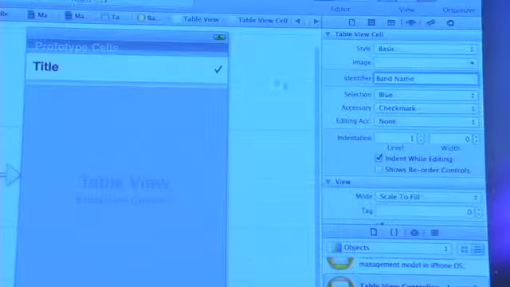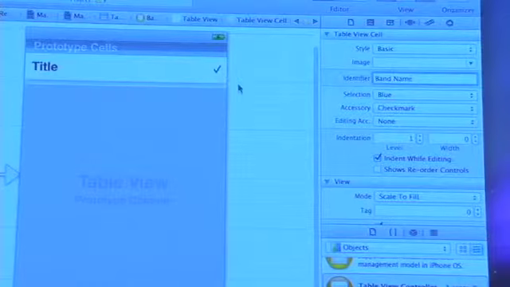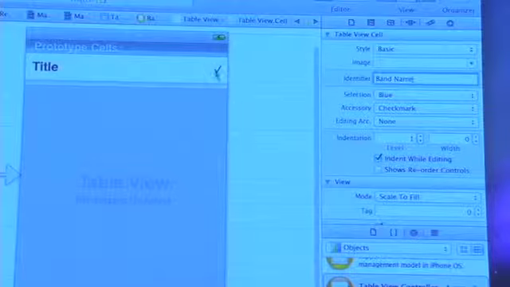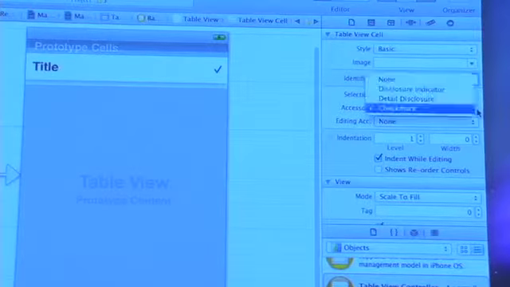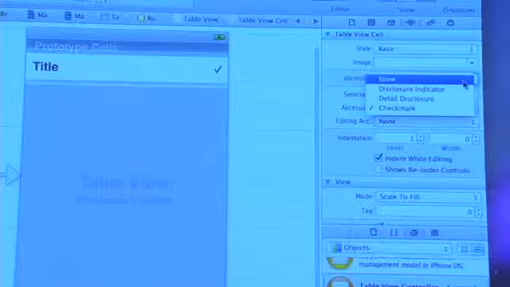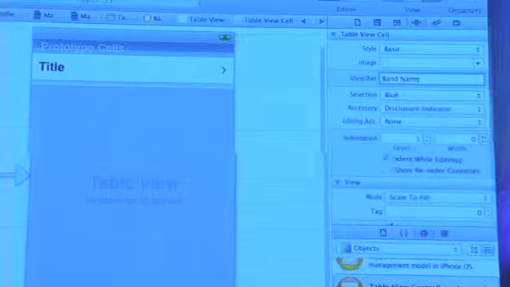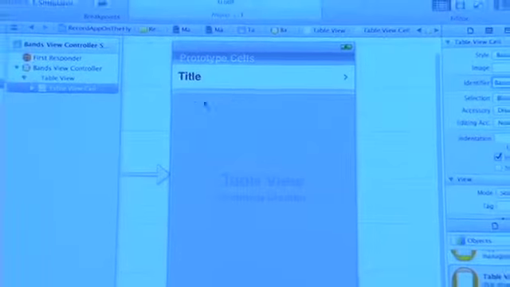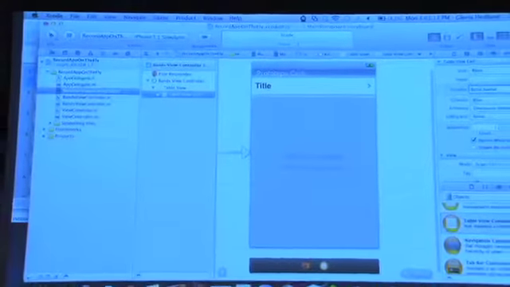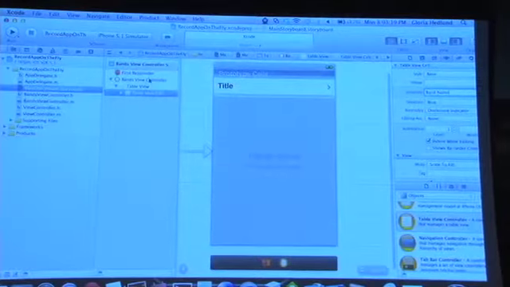And then you can also have a check mark. And then if you have the check mark, like you could have a list with things checked or not, and you would set whether it was checked or not in your code. But we're going to go with a disclosure indicator here. Okay, so I think that's pretty much all we have to do in the storyboard.